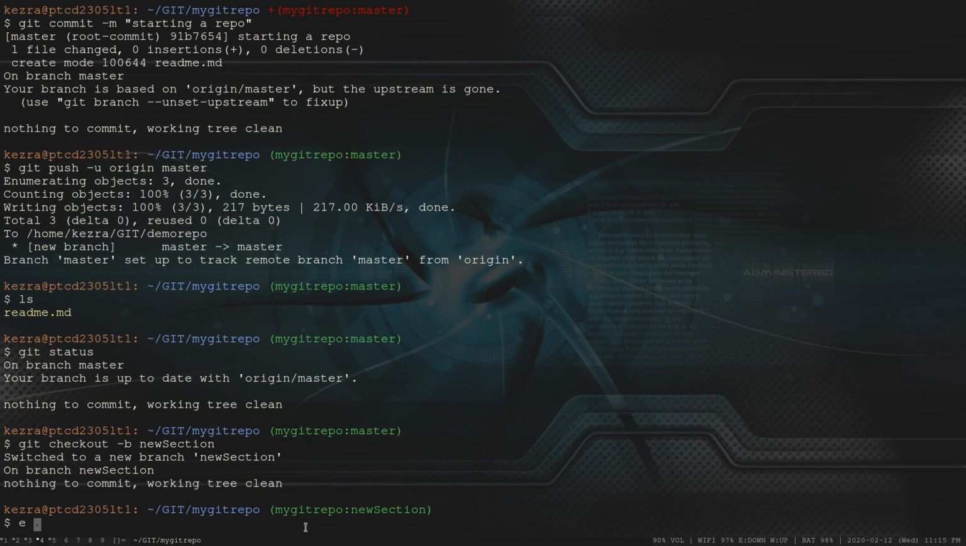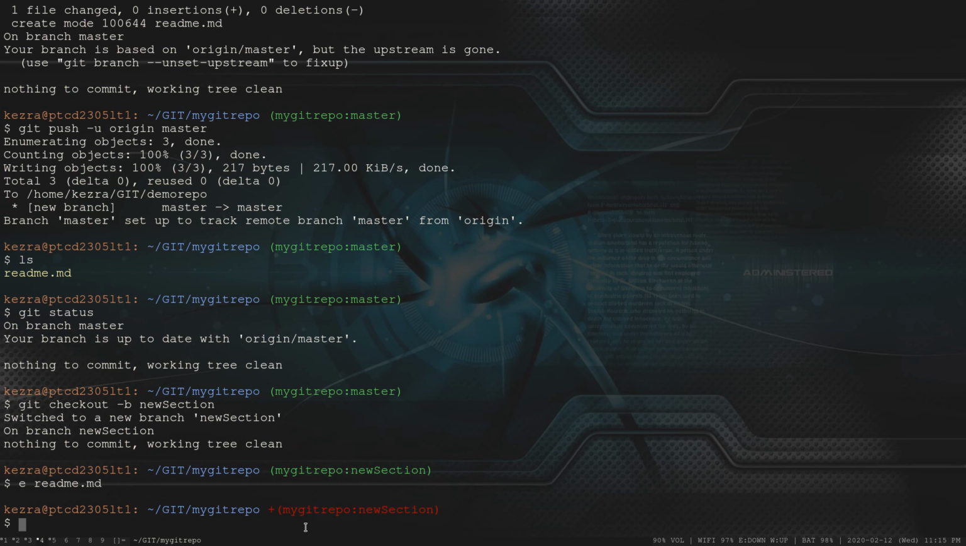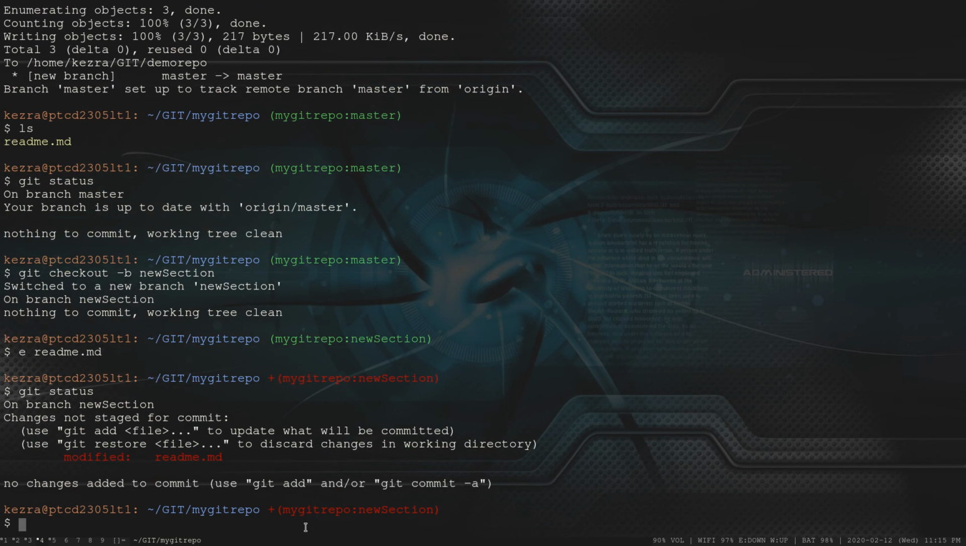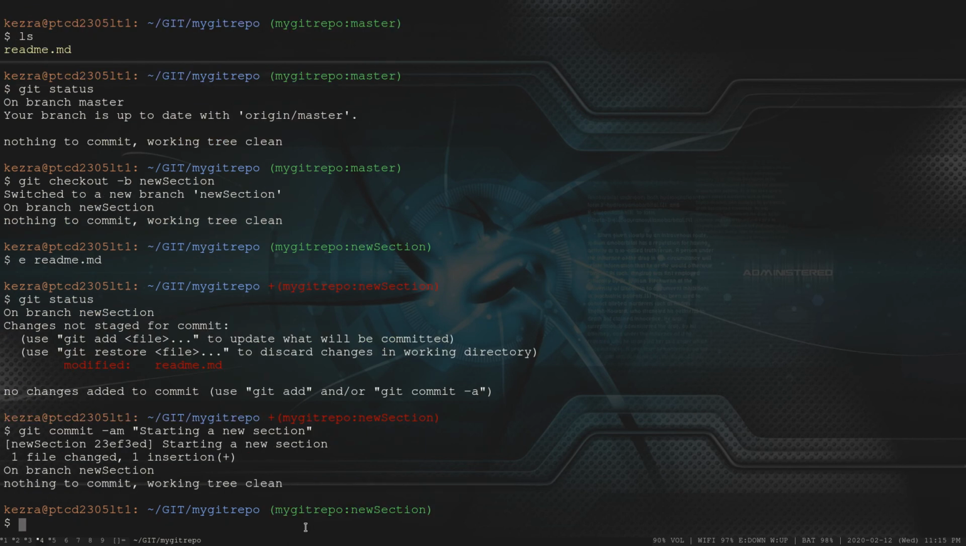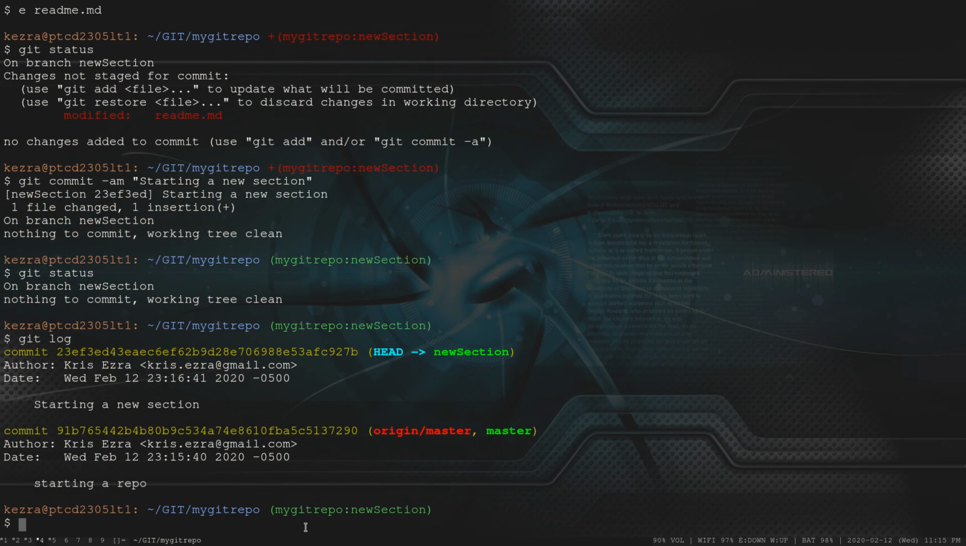So let's say that I want to edit this README. Adding section 1. So I've made some changes. Maybe I have to go do a meeting, something like that. I can see, hey, there's one file that's there, and I could say git commit all my stuff, starting a new section. So I go to my meeting, and I come back, and I say, well, what was I doing? Let's look at the log, and it says, oh, I was starting a new section. That's what I was doing.